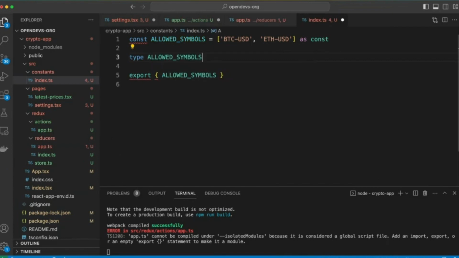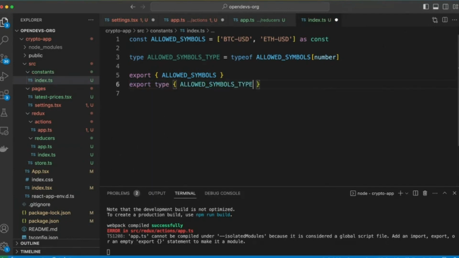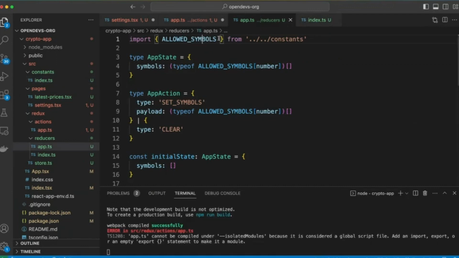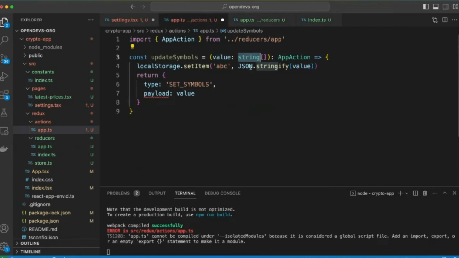Allowed symbols type, and then just this. This will be enum, and then let's export this type from here and get it here. So now symbols is an allowed types array. Payload is also allowed types array. Value is also allowed type array.